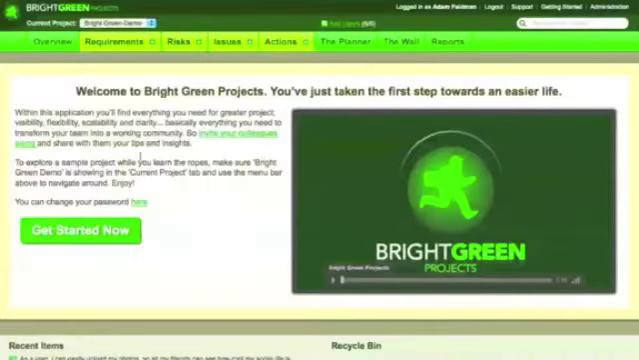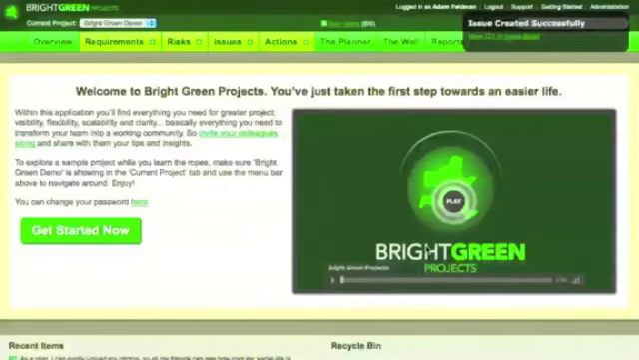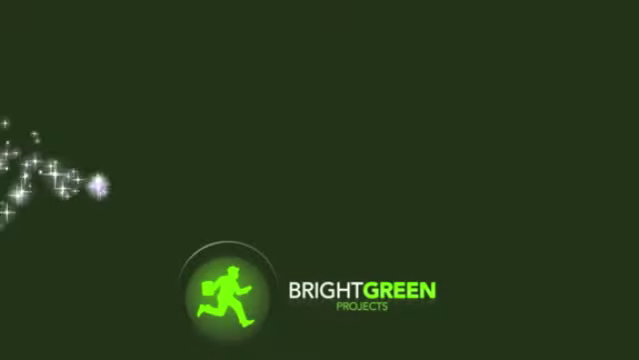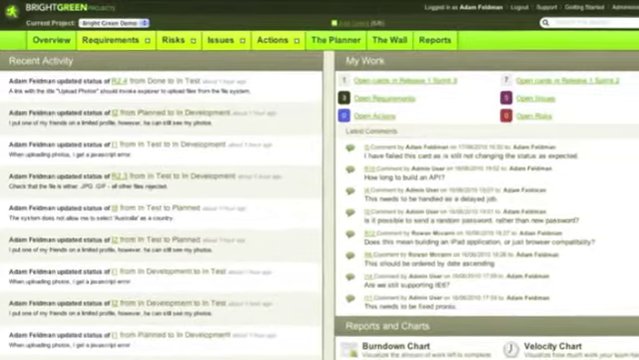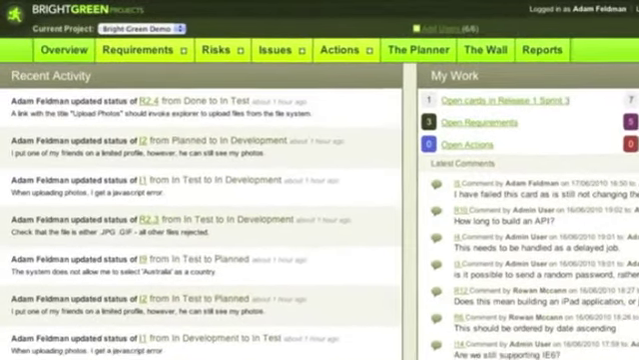If you want to create a new card, it's just a matter of hitting this little plus icon to the side. We then have a tab for the planner, which is for release and iteration planning, and then the wall. So to start with, let's select the Overview tab on the left. The first thing you'll see when logging into Bright Green is the Overview screen, and it's a summary of the current project. Just to note that the current project is always displayed on the top left-hand corner of the page here in the Project Selector.